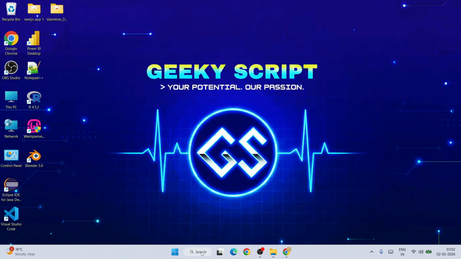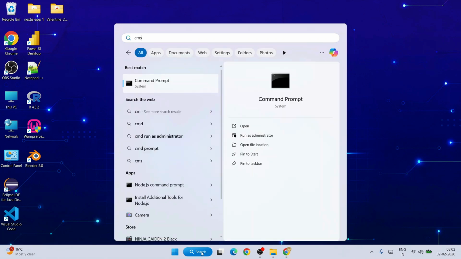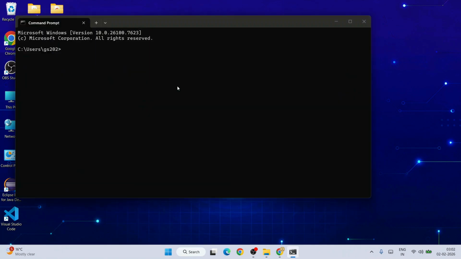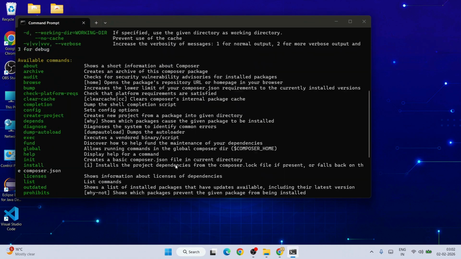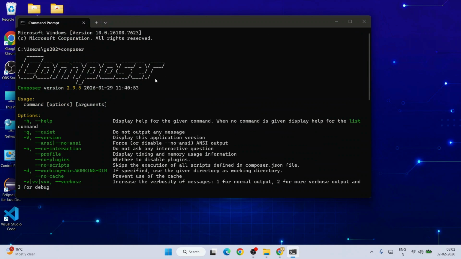So let's verify it. Go to search, type cmd and open your command prompt, and here if you simply type composer and hit enter, it's going to show you this prompt. When you scroll up, you are going to see this Composer. If you are getting this, then all that basically means is you have successfully installed Composer, and the version is 2.9.5 at the time of making this video. So that's how you install Composer.